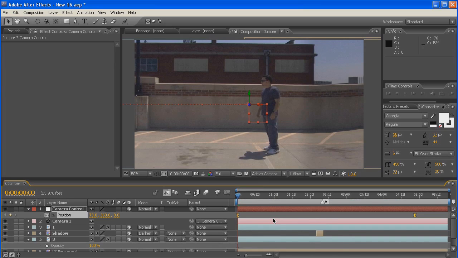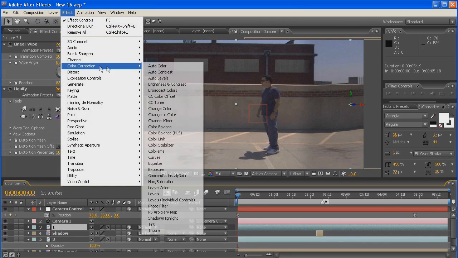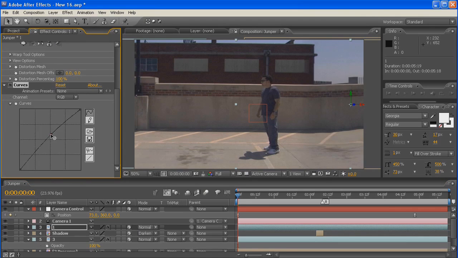Another thing that I have noticed is that my first and last frames are a little dark. So let's take a look at layer 1. Let's add a curves effect by selecting this layer and going to Effect, Color Correction, and Curves. Now go ahead and boost your brights a bit.